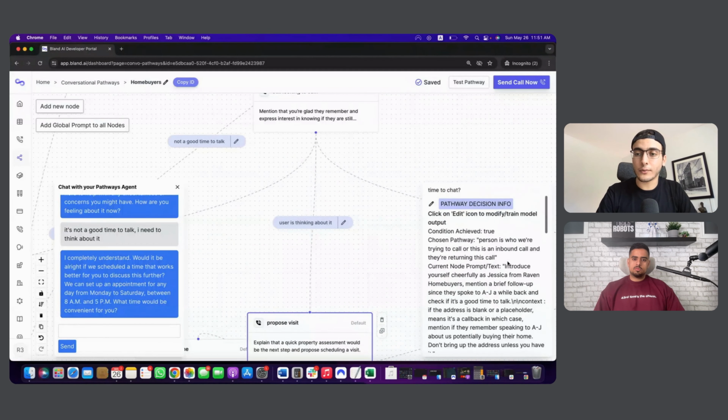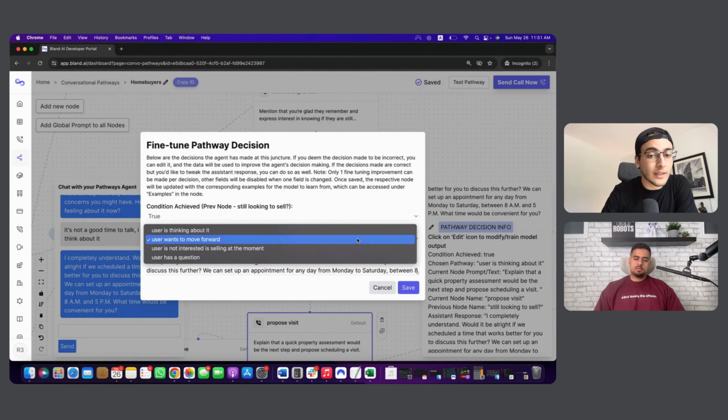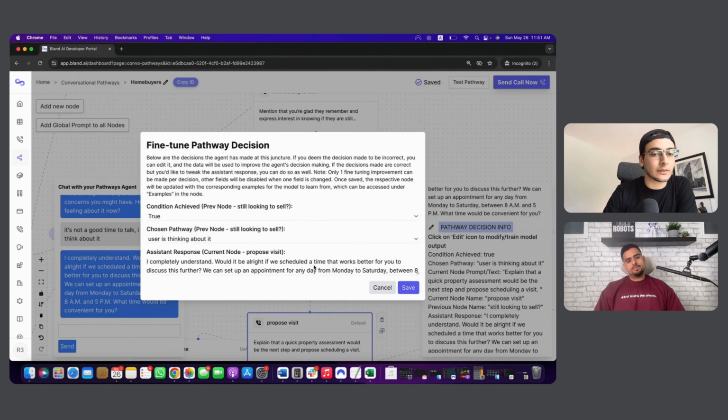In this case, the previous note was, are these still looking to sell? Yes. And the pathway that it chose was users thinking about it. What if I disagree? What if I think, no, I don't think that's a valid thing, I still think that they're not interested? You press that, press save.